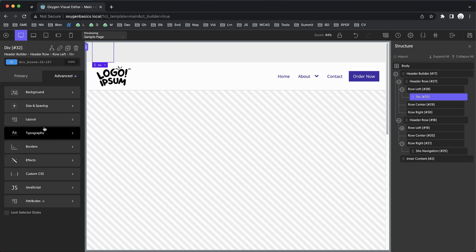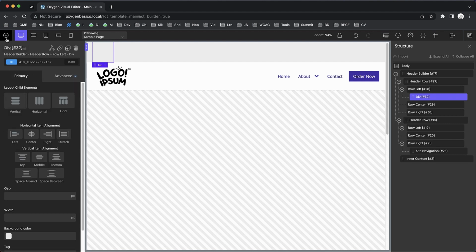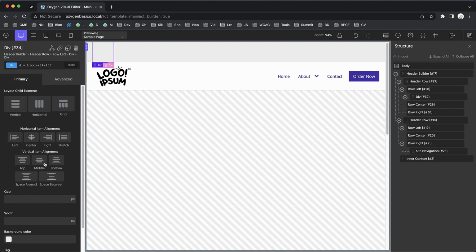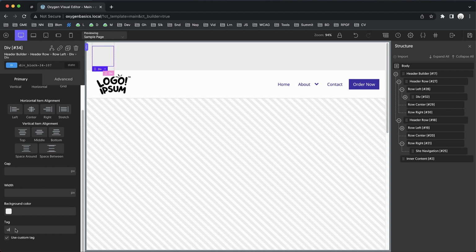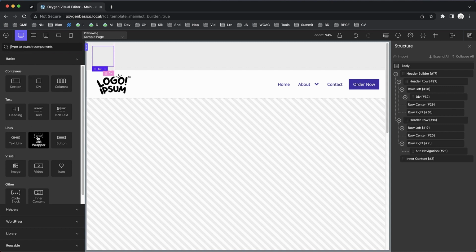Now, these should probably be in a list, so we'll have to use a custom tag for that. So let's go ahead and drop in another div, and this is going to be a UL. So we'll click use custom tag, change that to a UL. Now our styling is going to get a little bit weird because the browser has a bunch of default styles for lists. We'll have to override those, but that's okay. Let's go ahead and add our links and then we'll deal with all that.